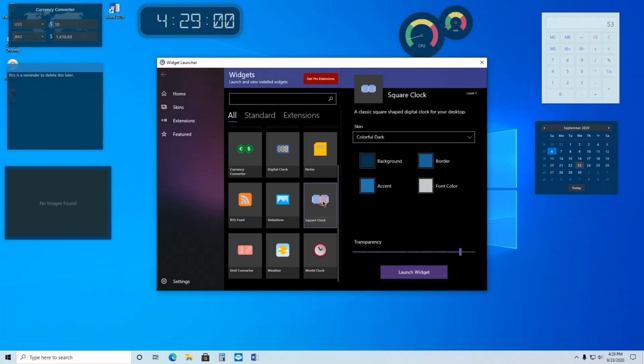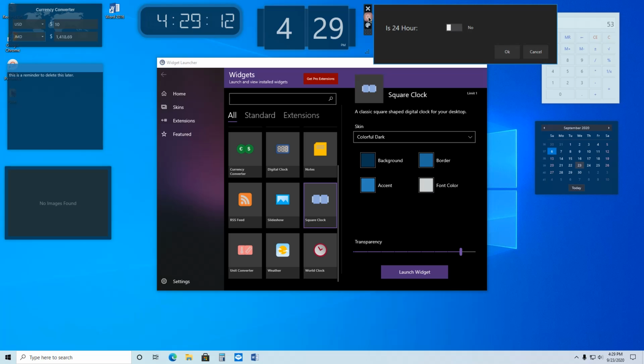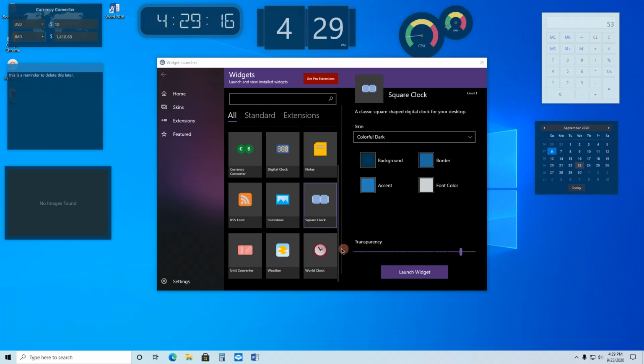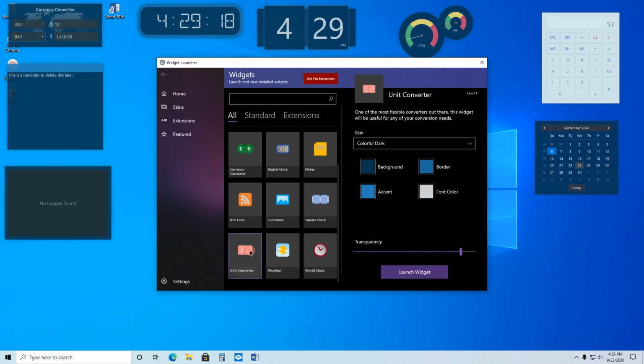Here's the square clock. Let's see what the square clock looks like. Oh, I kind of like that one better. So same thing. You have the gear here, asking if it's 12 hours. Hit no. Okay, we have a unit converter. This is useful, actually.